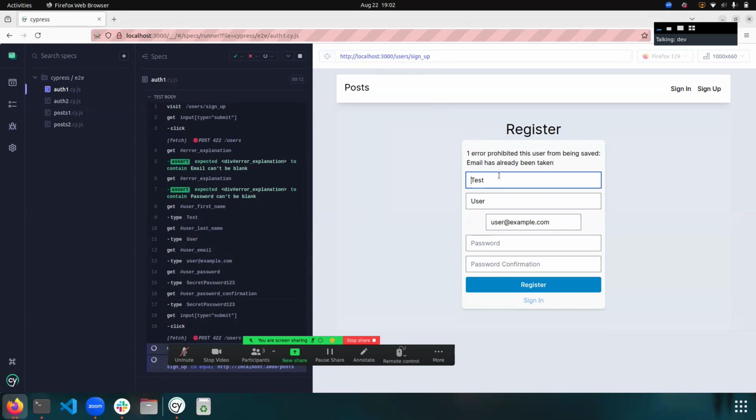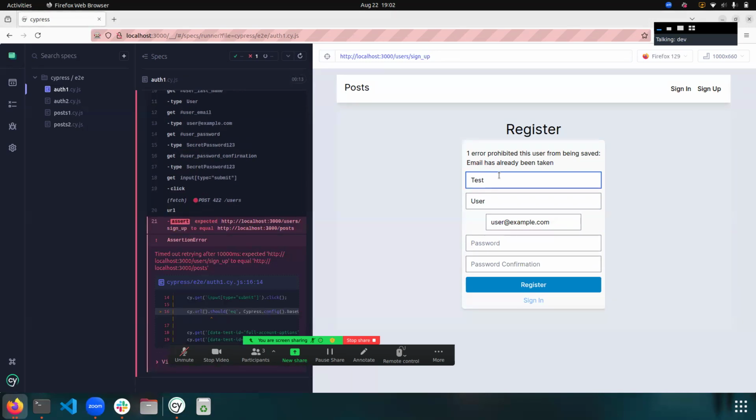Question. Can you run Cypress open with a specific test file in mind, to directly run that test? I've never thought of that. I've always just clicked through here, but I'll look it up. I'd be interested in that. I'll look it up.